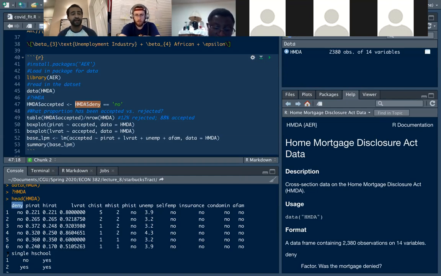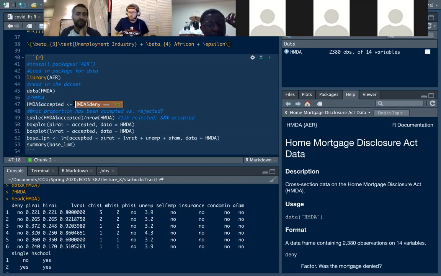Okay, so rather than looking at the likelihood of someone getting denied, let's say I want to look at the likelihood of someone getting accepted. That is, what are the characteristics of a successful applicant? So what I can do is just reverse the definition of deny. If in the HMDA data set, inside of the deny column, that is equal to no, this is going to return true. If it's equal to yes, it's going to return false. So we're reversing the definition of no's and yeses. No's become trues, yeses become false.